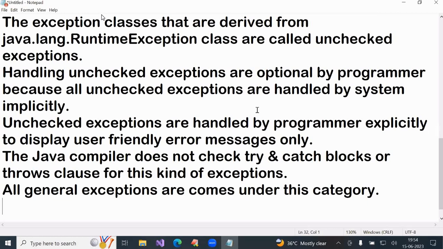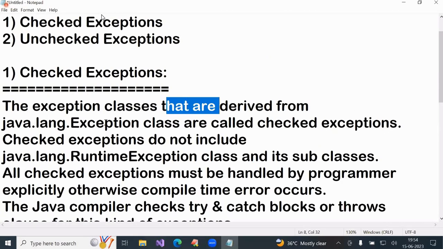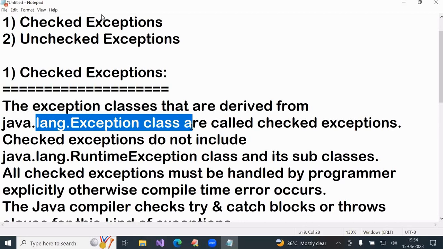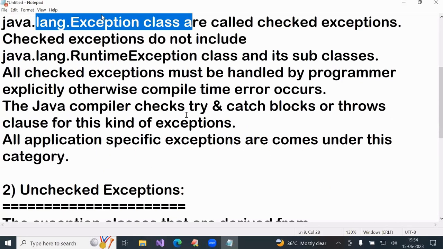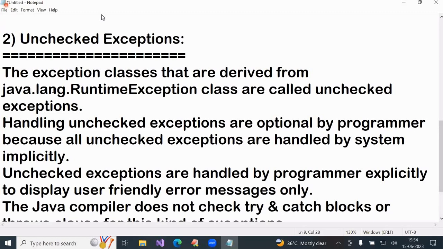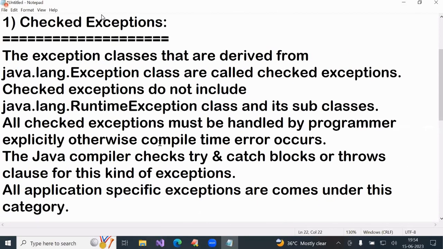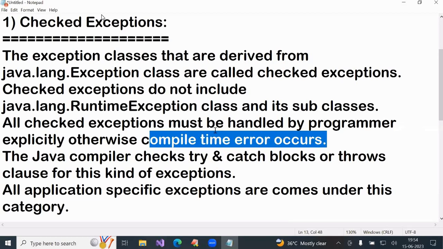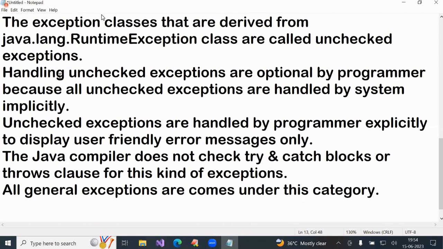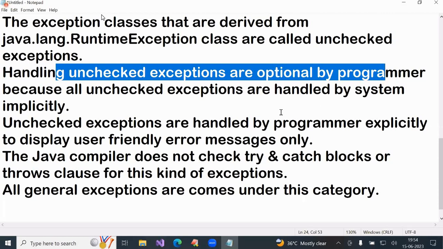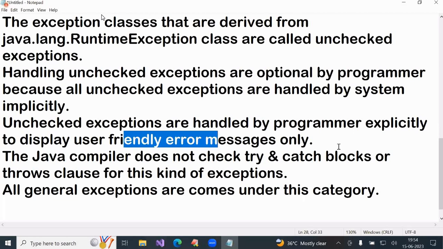Which are checked exceptions? The exception classes that are derived from java.lang.Exception class are called checked. Which are unchecked exceptions? java.lang.RuntimeException class are called unchecked exceptions. Which type of exceptions are mandatory to handle? Checked exceptions. If we don't handle, what will happen? Compile time error occurs. Is it compulsory to handle unchecked exceptions? No. For what purpose do we handle them? To display user-friendly error messages only.